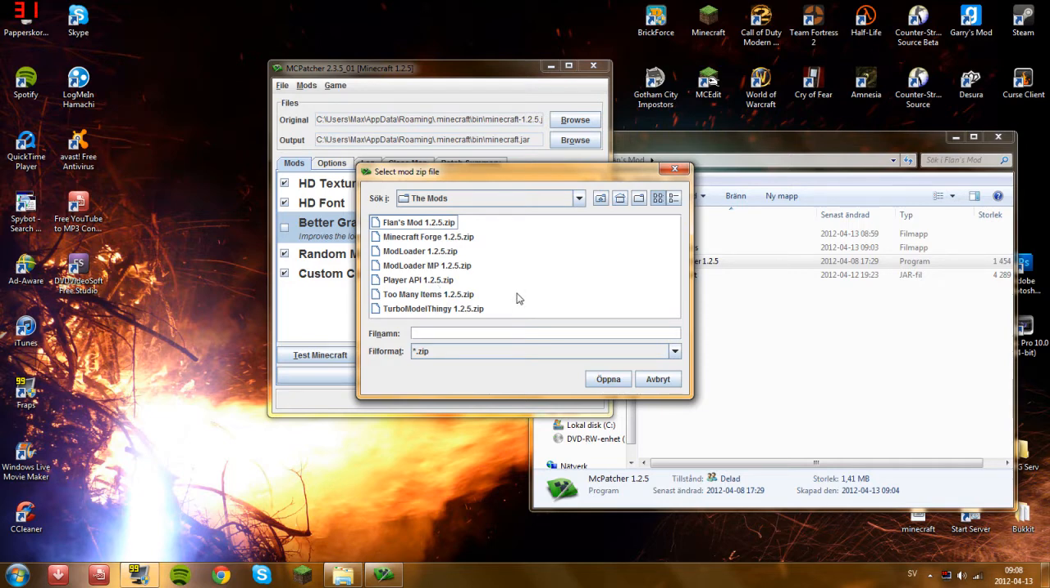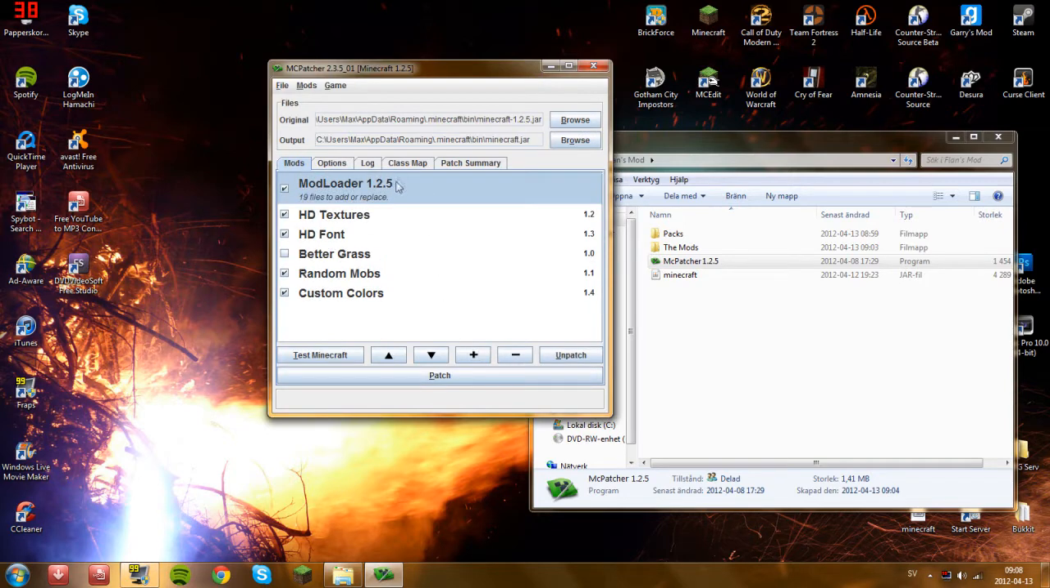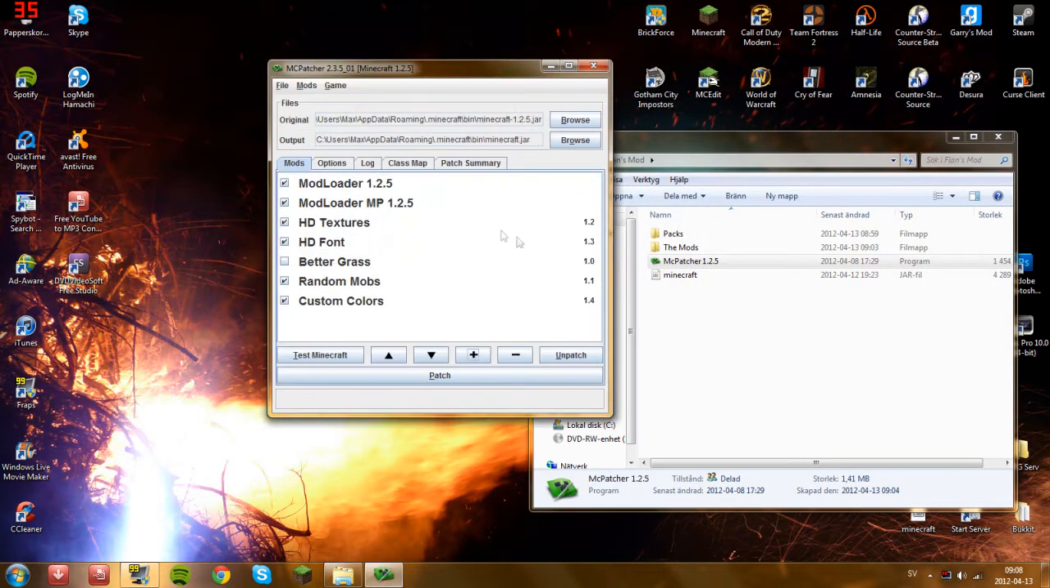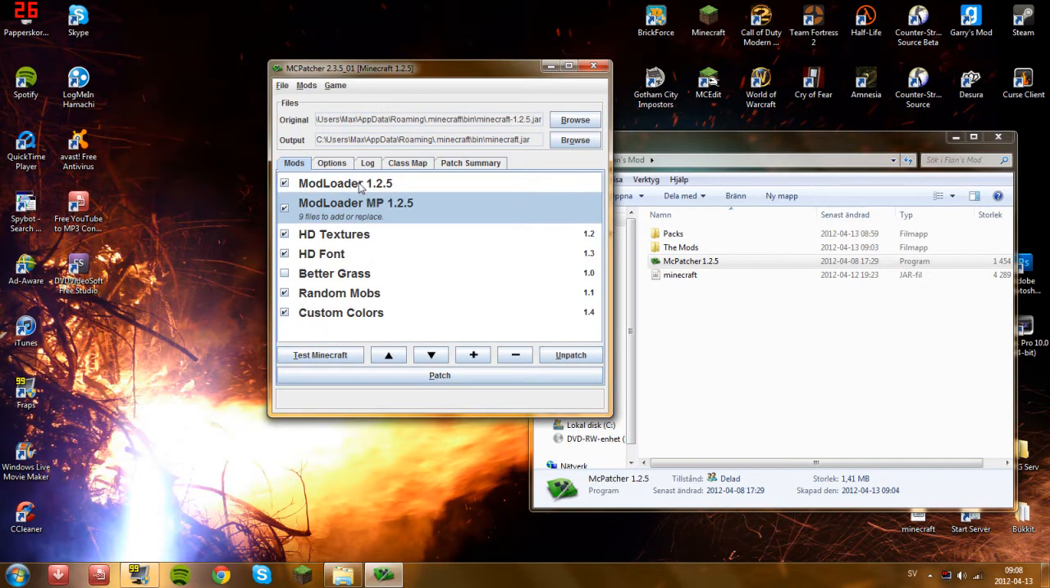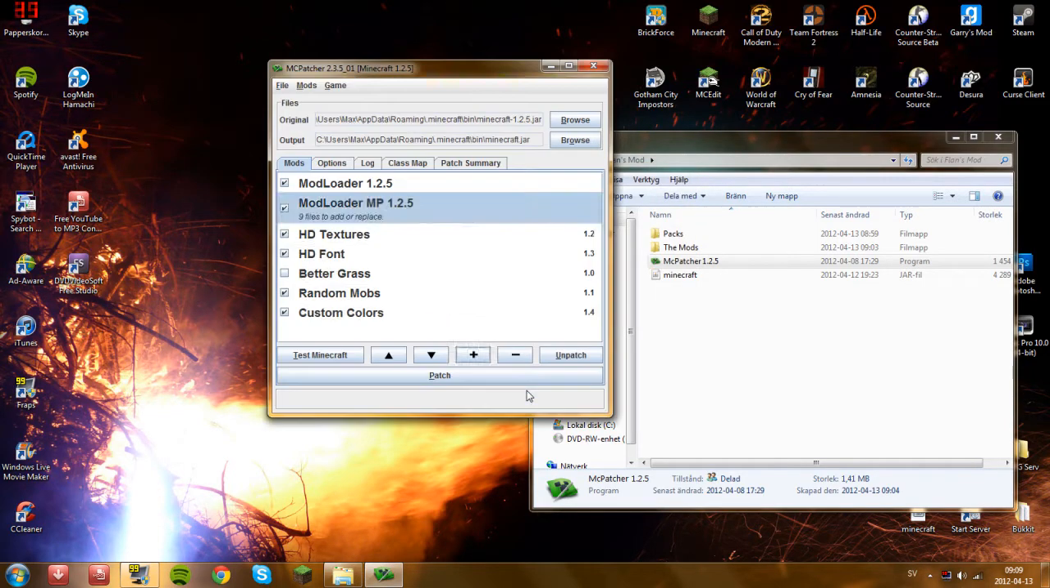So start off, you have to do it in this order or else it won't work. Start off by adding Modloader, so you press on Modloader and then open, and you see all these class files over here. You can take some away and put some in, but we're not gonna do that. We just let them all be and press OK. And you see now it added Modloader here. And then we take another external zip file, and we take Modloader MP, open, just the same. We let all the class files be and just keep it like it should. Add another one, and now we take Turbo Model thingy, open that one, press OK.